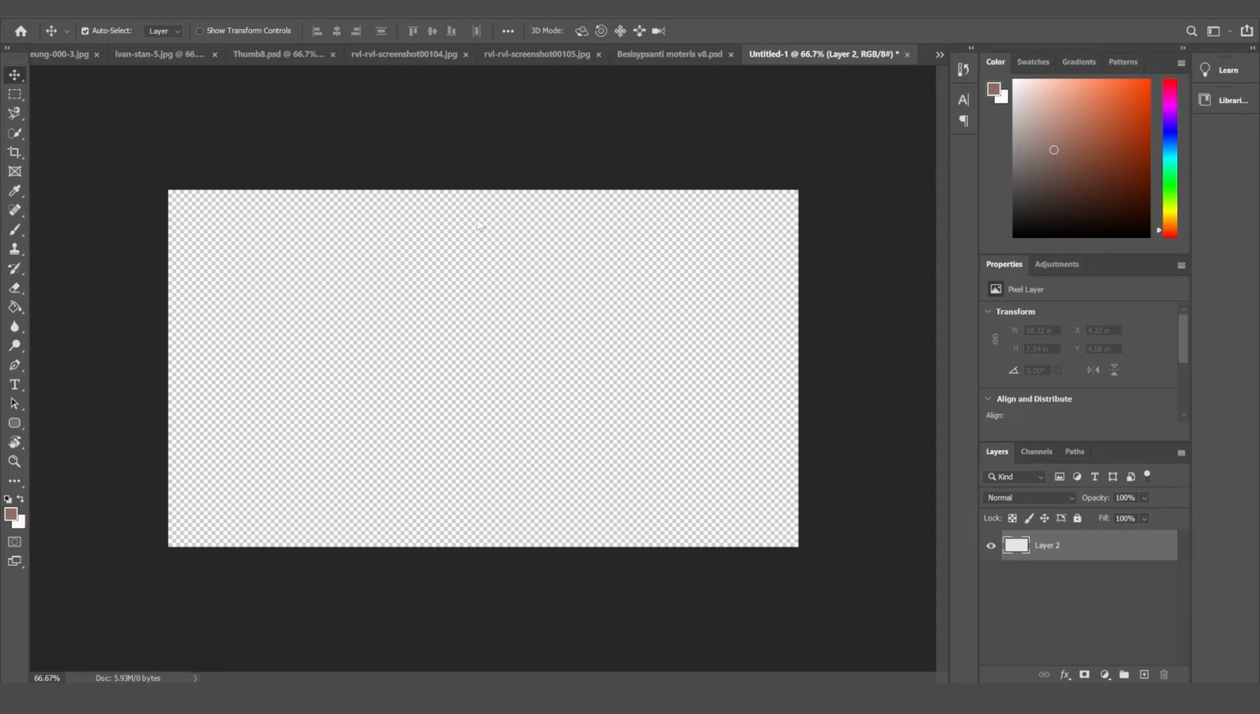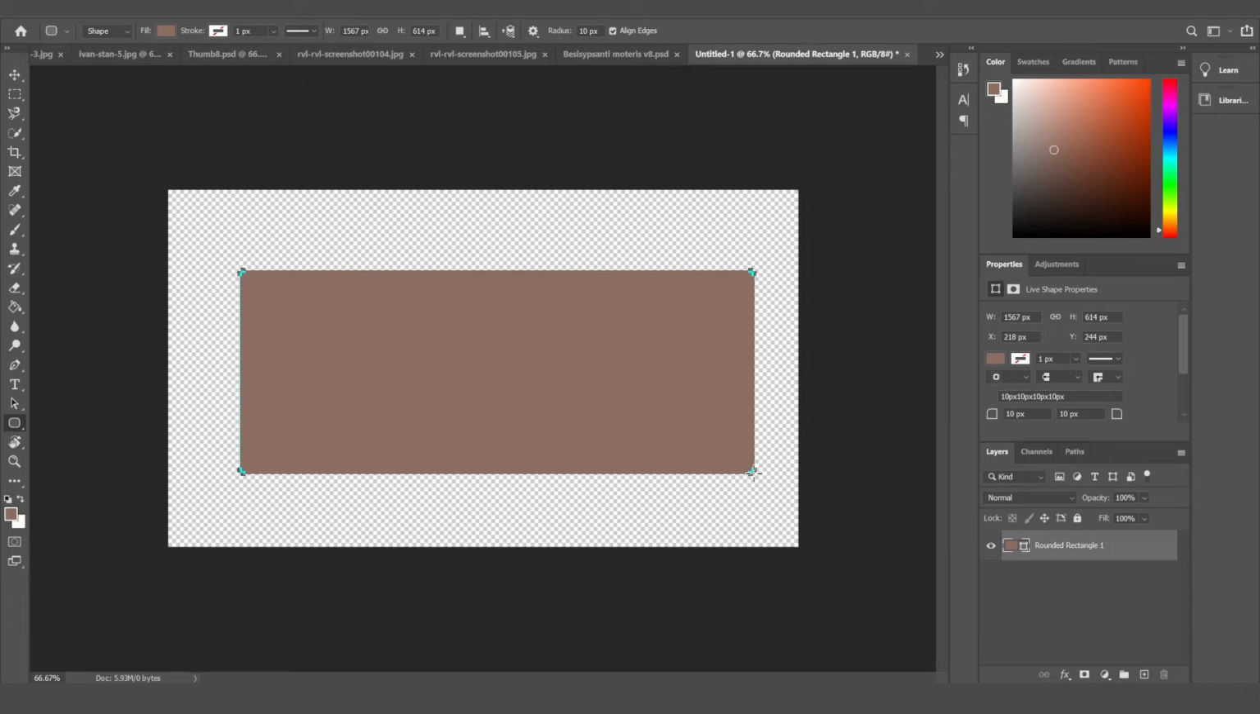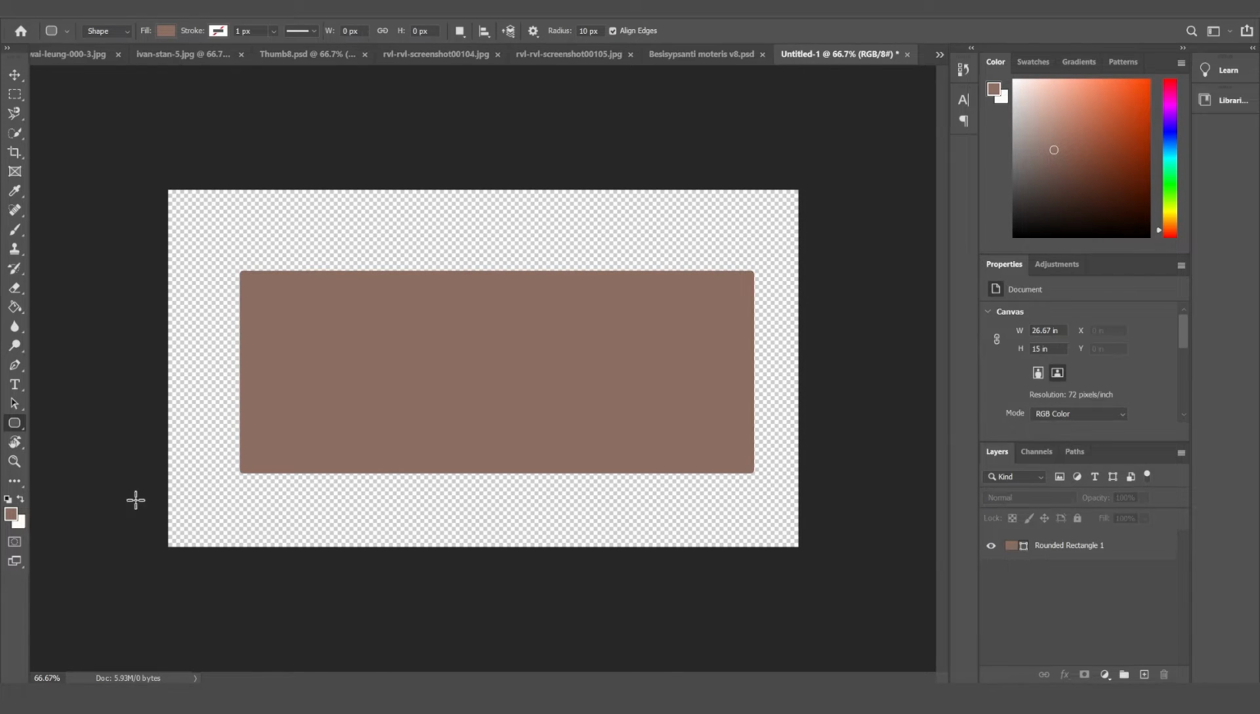To make an empty round rectangle in Photoshop, you'll have to choose the rounded rectangle tool right here, and you're going to draw any kind of rectangle you want. Then you're going to go ahead and switch the color right here because you want to have some contrast, and you're going to draw a smaller one inside of it.